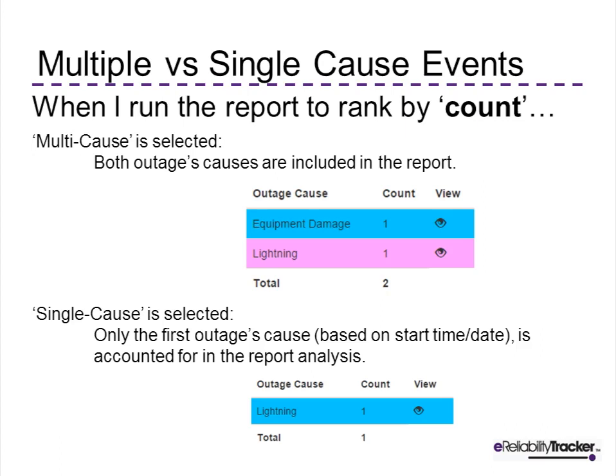And it's really important to note here that this occurs because when I select single cause for an event, the entire outage event is going to be related back to that first outage's cause. And the system determines which outage is the first outage based on the start date and time of all the outages within the event. So in this particular example, the lightning-related outage occurred first, and so that's why when I select single cause, only lightning is going to show up in the analysis because now that entire event is associated with lightning. And if I select multi-cause, then both show up. Okay? Gives you that flexibility.